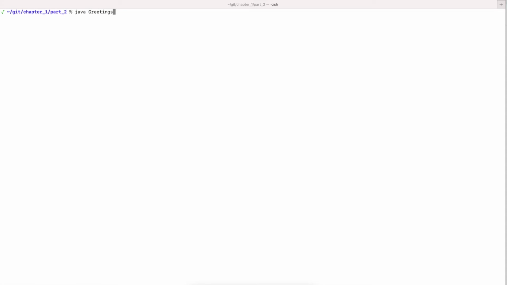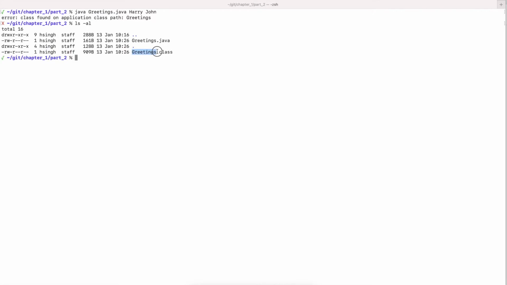So I will run this program, but there will be an error, and I'll tell you what the error is and why you would see it. So let me just run the program as is. When running this, it says class found on application class path, Greetings. What this means is that when we are running the program in the shortcut way, Java says that the .class file already exists. So it won't be performing the compilation in memory. The reason the .class exists is because previously we compiled the program explicitly, in our previous concept demonstration. So that's why the class exists, and then we cannot use the shortcut way.